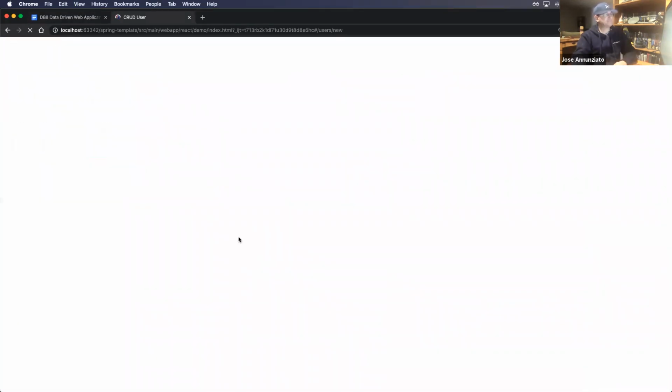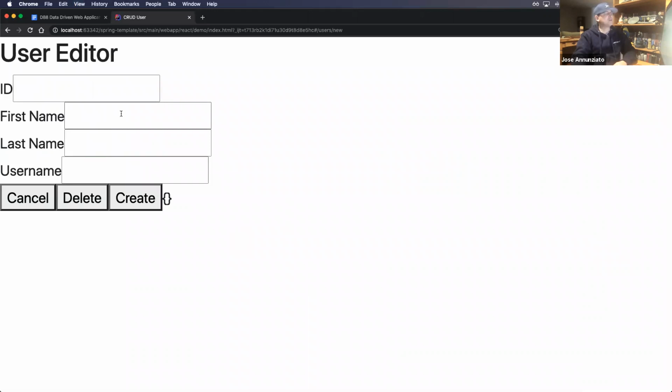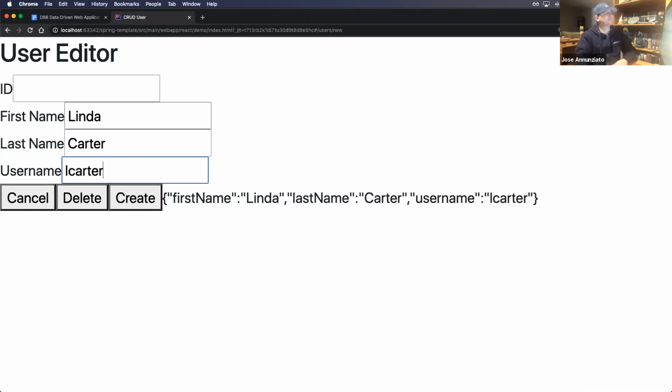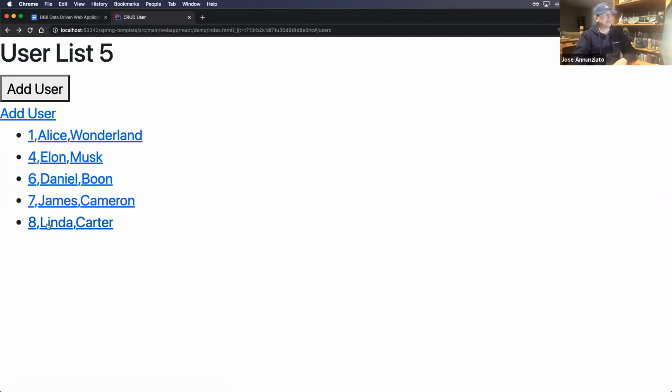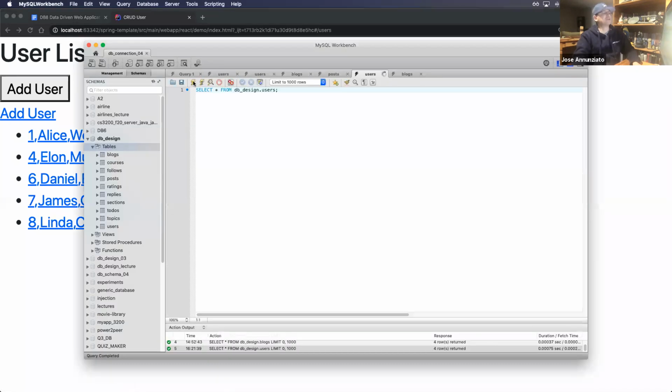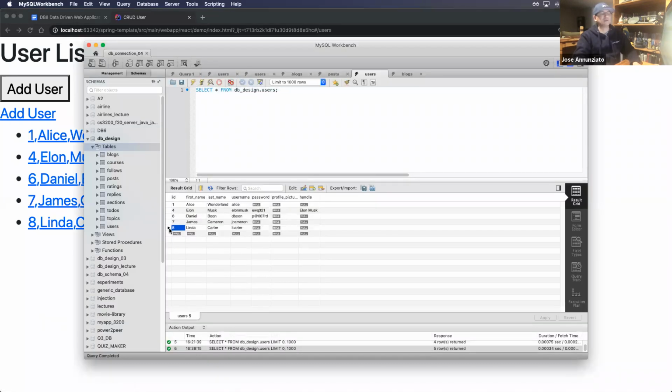Let's refresh. So let's see, we can create here maybe James. I think I have James Cameron. Linda Carter, L Carter, and we'll do a create, and there it is. Notice that Linda Carter is there. See that? We can check the database and refresh here, and notice that Linda Carter, indeed, we inserted Linda Carter. Make sense?